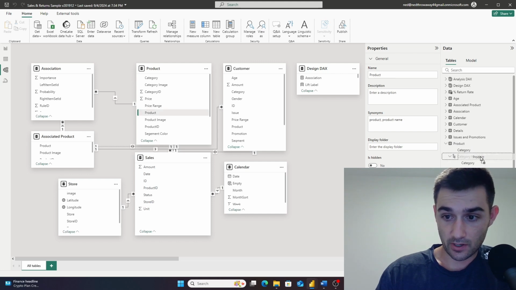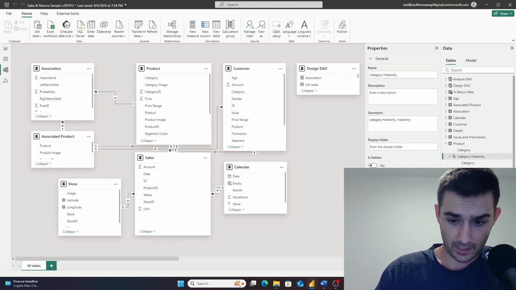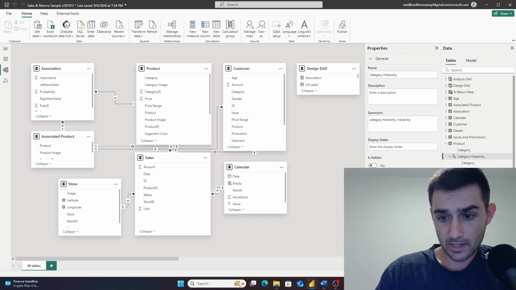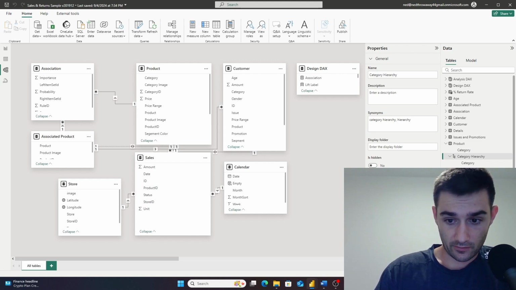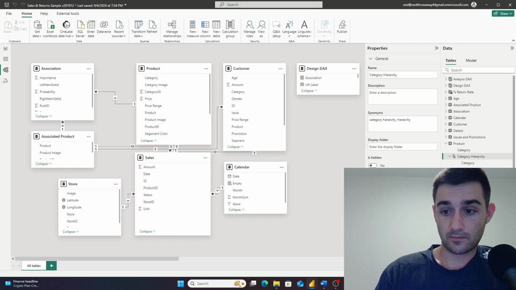So for example, I can drag product in here, and I could also add segment by clicking on the category hierarchy and then clicking here and then going add segment. And I can reorder these. So if I wanted to go segment, category, product, right, you can create the hierarchy.